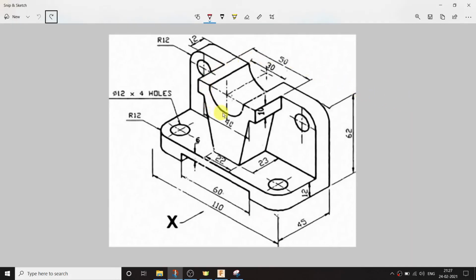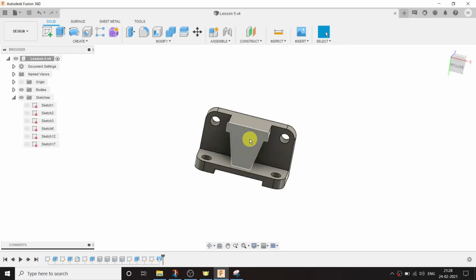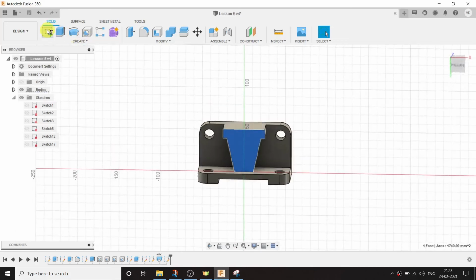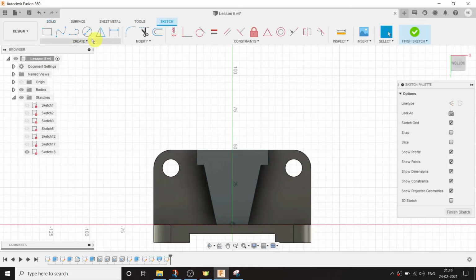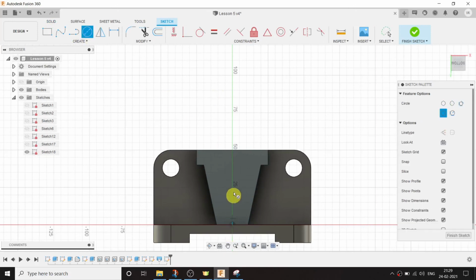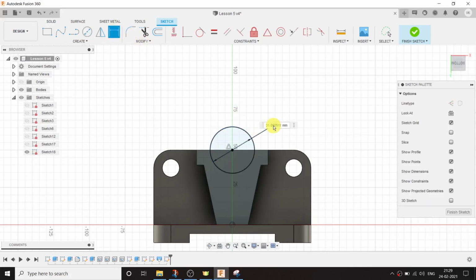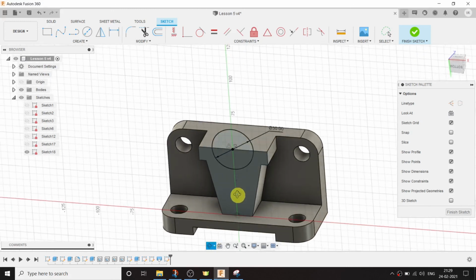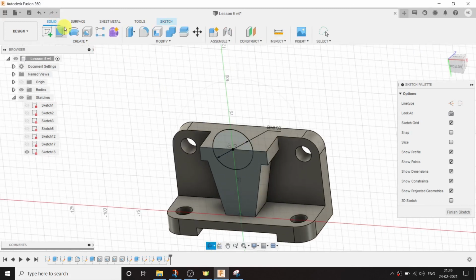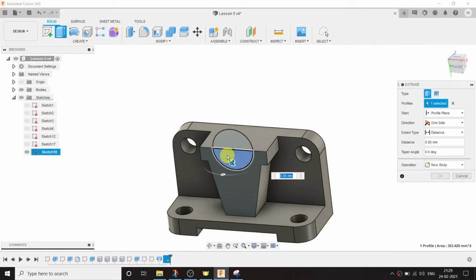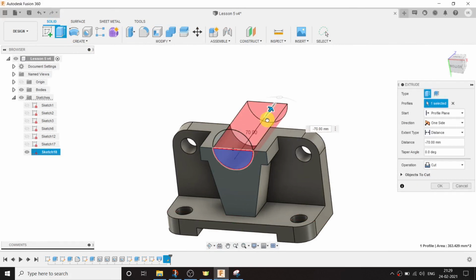Now I will create this slot whose diameter is given as 30 mm. For this select the surface, go to create sketch. Now go to circle tool and create a circle here with diameter 30 mm. Now rotate the model, go to solid, choose extrude command, select the profile and drag the arrow like this. Click OK.